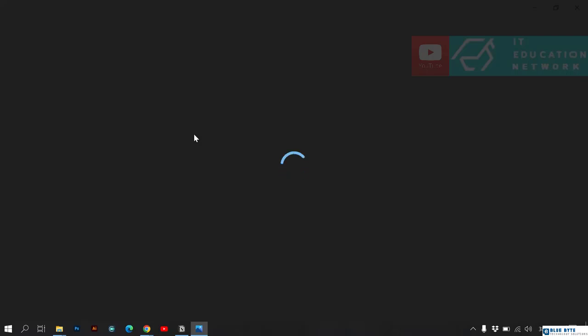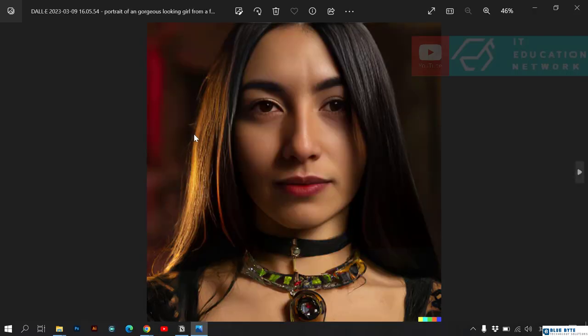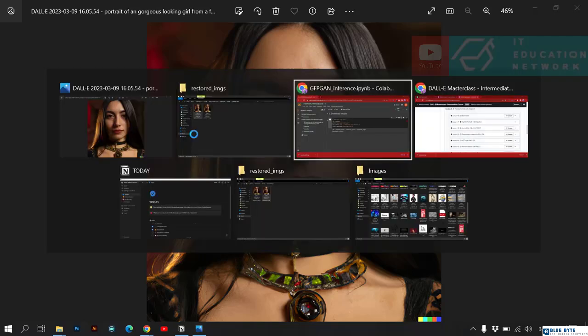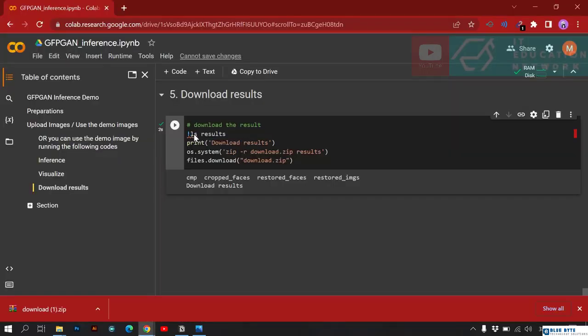Now we have downloaded our image and we have completely modified it and made it better with the help of this tool called GFP-GAN. So that's it. That's how you can make your AI images, AI portraits a lot better with the help of this tool. Try this tool and let me know what you think about it.